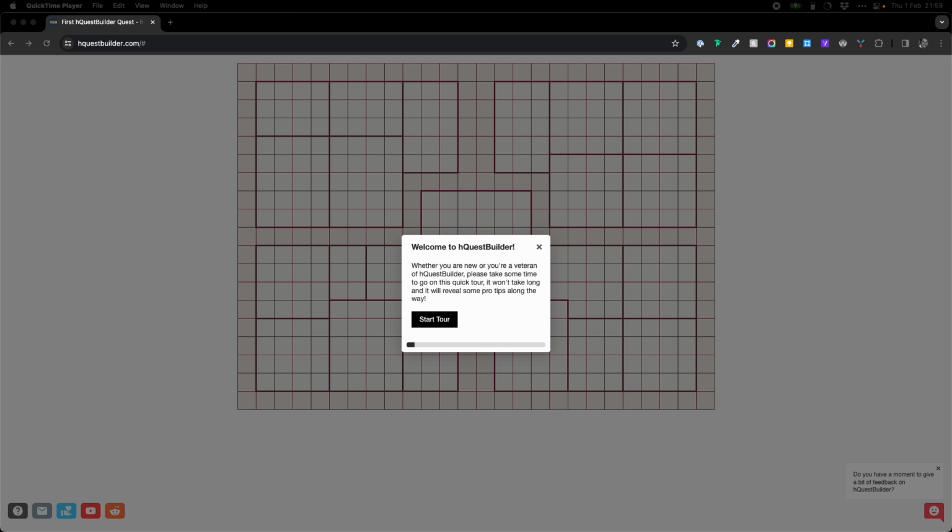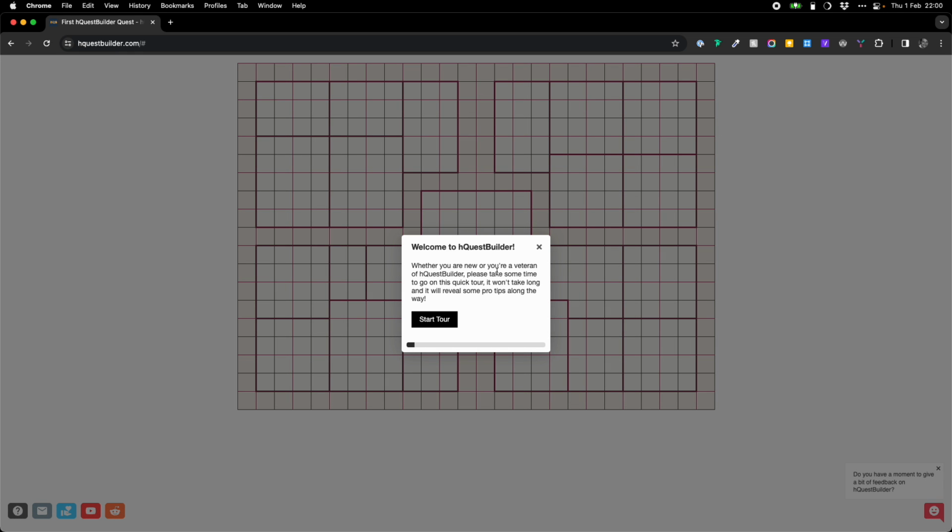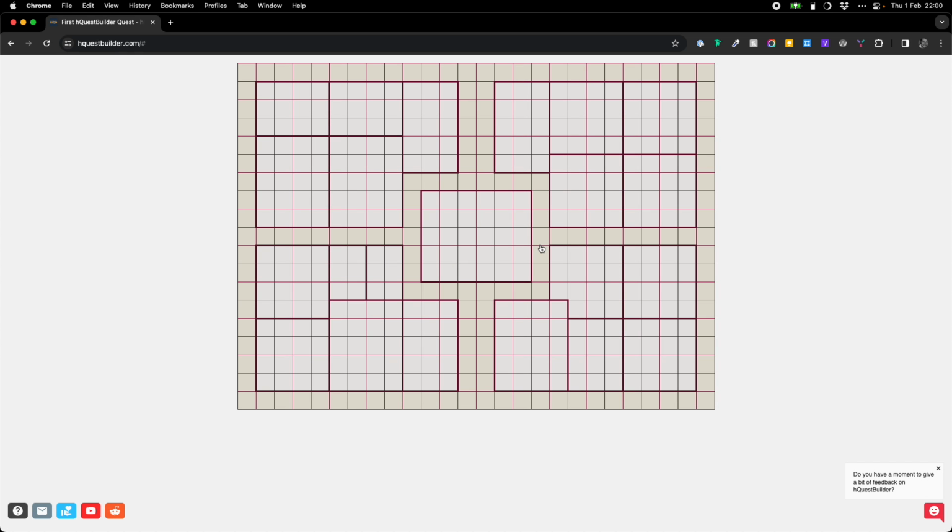When you first come to the builder, what I've done is reset mine, so it's basically exactly as it should be when you arrive on it the very first time. You will be presented with a relatively quick tour that gives you just a quick guide of all the key areas of hQuestBuilder. You can come out of it at any time, and if you wish to, you can re-trigger it at any time by pressing this little question mark here on the main screen. I'm going to close it because you've got me as your guide today, so I can take you through.